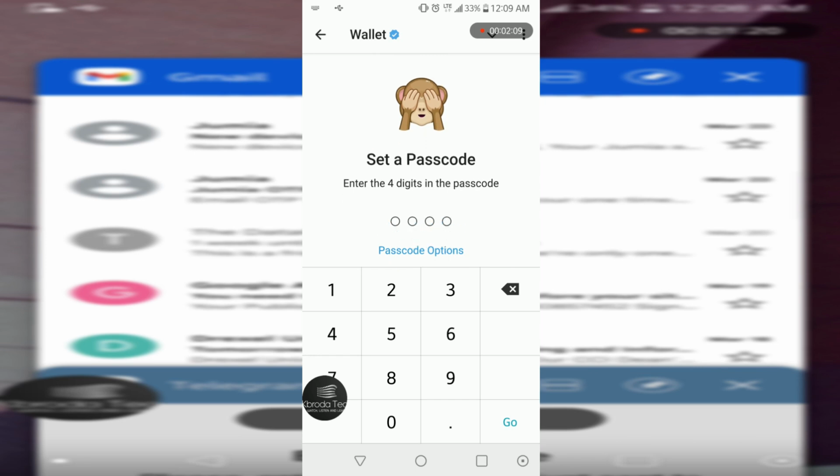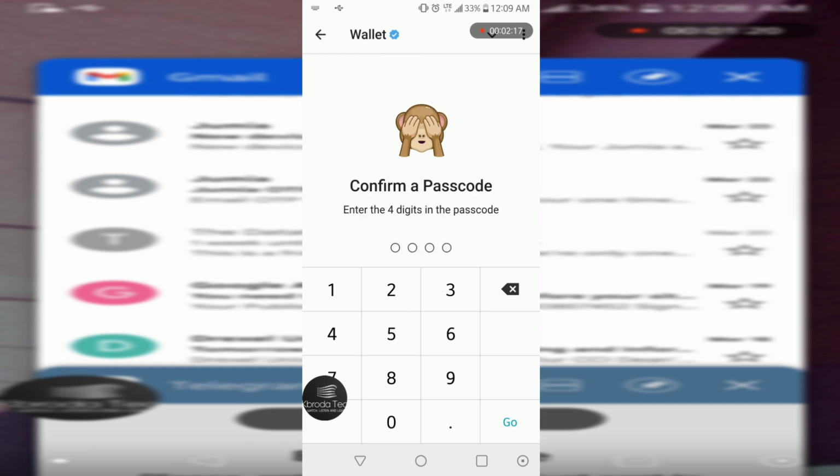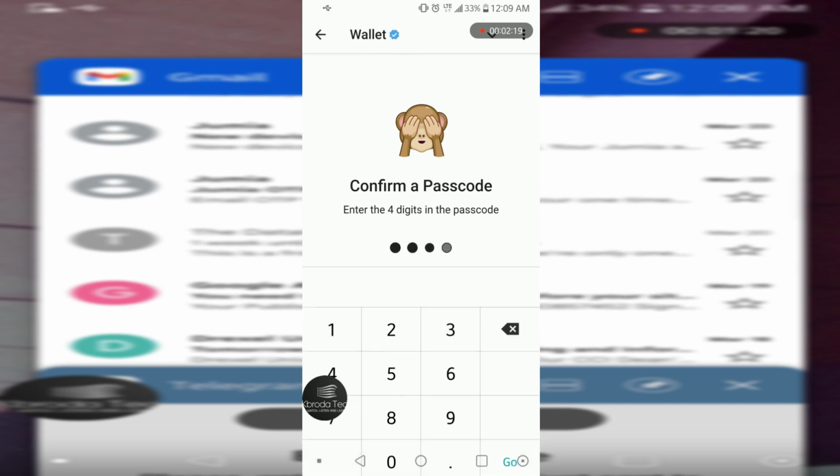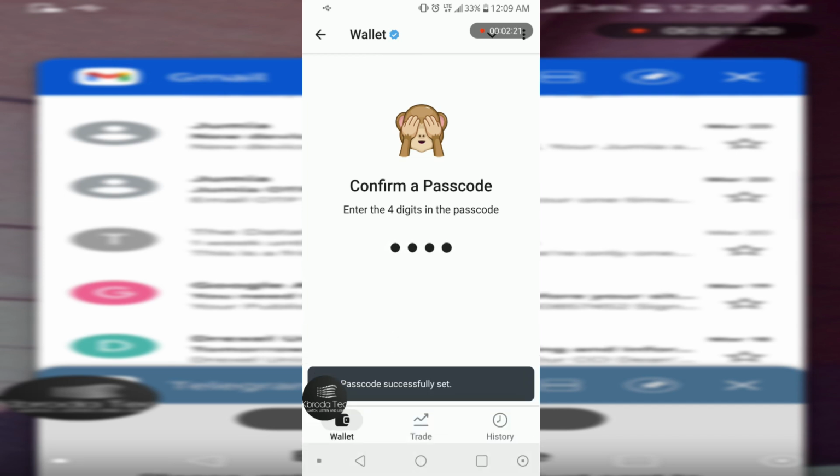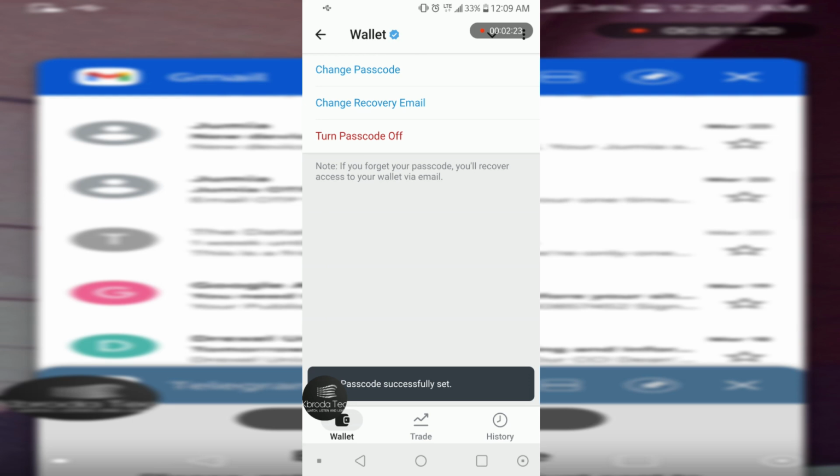So on here, I need to set a new passcode. So I just need to enter a passcode for this. So 2025. And now let me confirm it by entering 2025 again. And now I've changed my passcode for my Telegram wallet. You can see passcode successfully set.